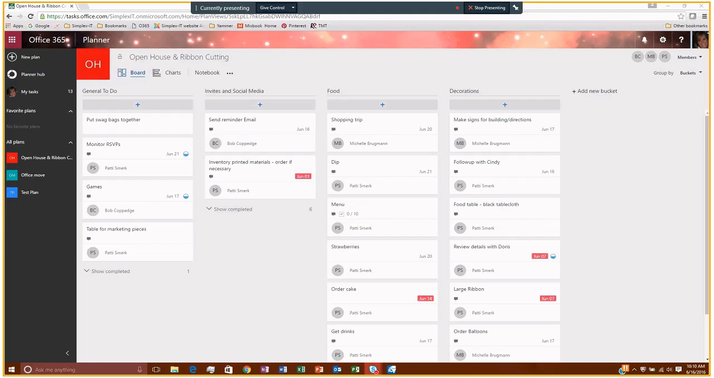So we have what Planner calls buckets. Okay, so I have created several different buckets for all of these tasks that I have to do. I created a bucket called general to do. This is just general stuff that I need to do or we need to do. Invites and social media, I created a bucket for things to remind me about spreading the word about our open house. So we did different postcards and email reminders and social media postings, things like that. So I wanted a separate bucket for that.